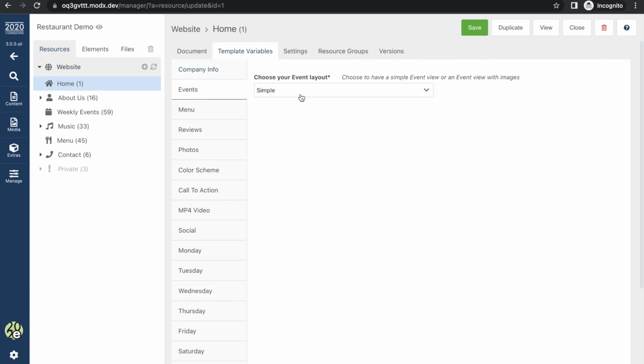On the events, events can be a few things. Events can be one-time events or weekly events. So maybe you do a Taco Tuesday, or maybe you have a special drink or food option, or maybe it's a karaoke night that happens once a month. Either way, this is the layout for your events. You can do a simple layout or have it include an image.